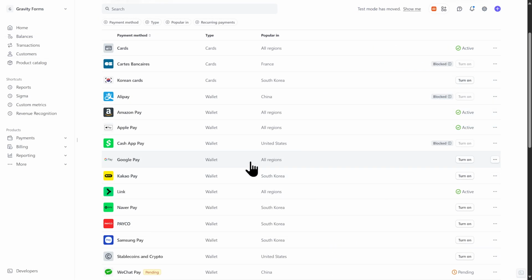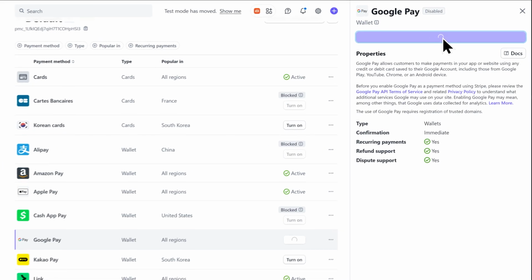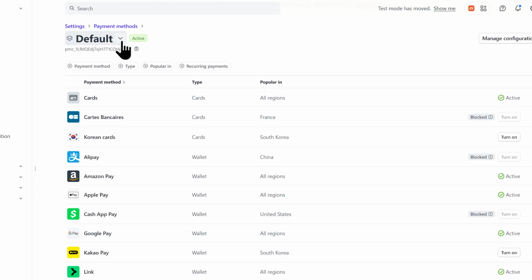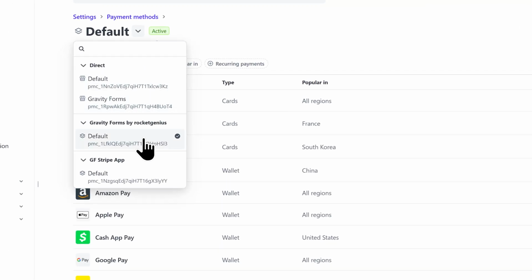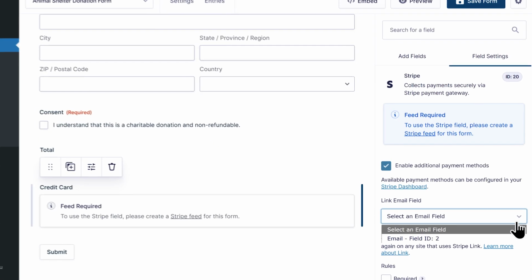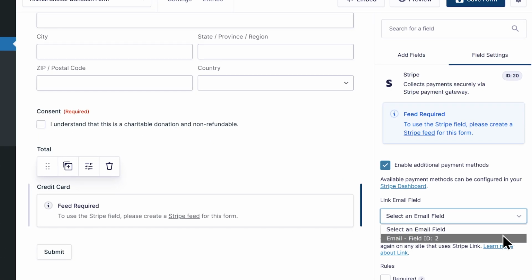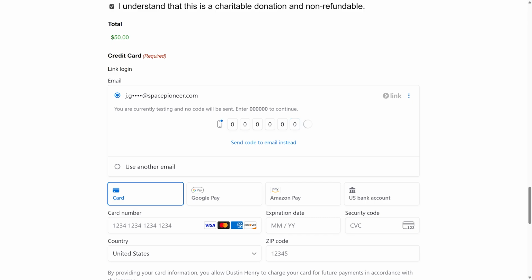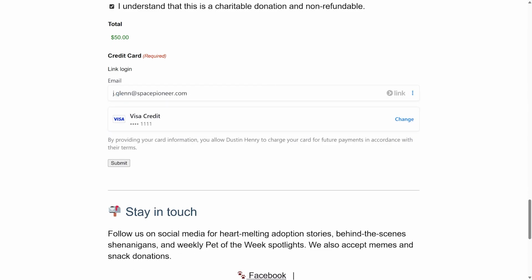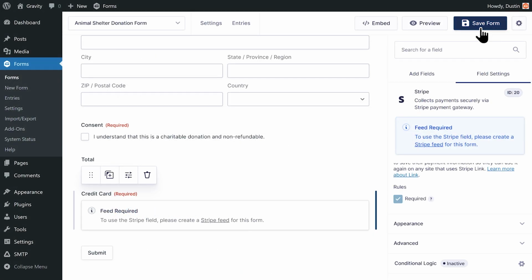These payment methods can be configured within your Stripe dashboard, linked below. Just be sure you select the Gravity Forms by Rocket Genius configuration. I'll also select the appropriate email field from the Link Email Field dropdown so that visitors can use Stripe Link, Stripe's accelerated checkout feature. Then I'll set this field as required and save my form.